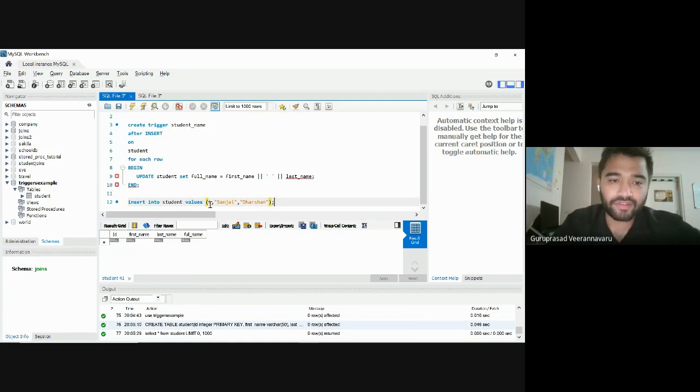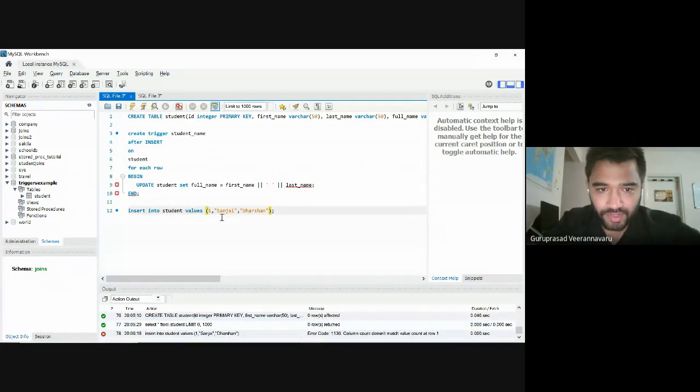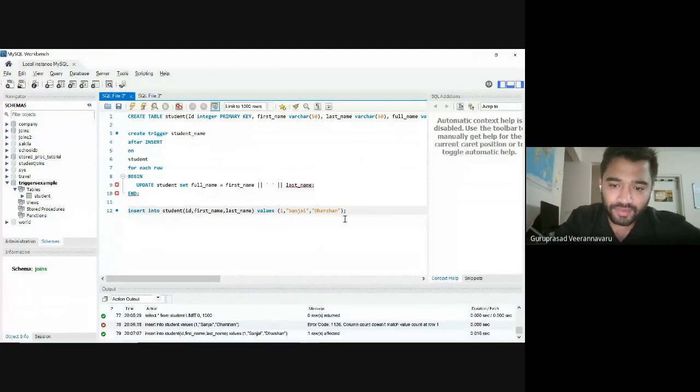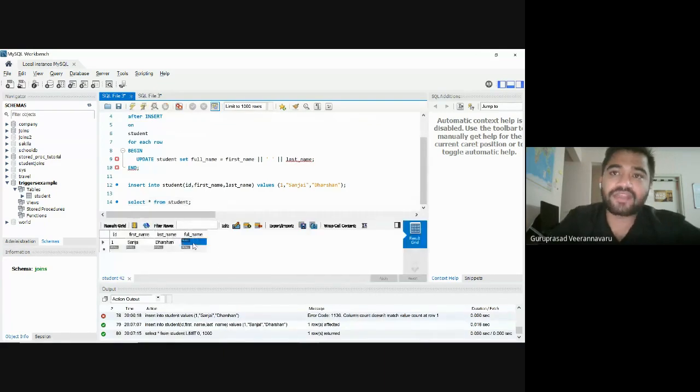Now if I press enter, there's an issue. Anybody know why this issue is coming? The issue is because we have not specified the column names. There are four columns and I'm only adding three. Since I've not specified the fourth column, it is not taking it, but I can specifically say to add it only for three columns. So I'll write first name, comma, last name, and then it should go here. Okay, so I have added this person. It has been added, one row affected. If I do select star from student, you can see one name is added, and full name, nothing has come. Okay, cool, one second.